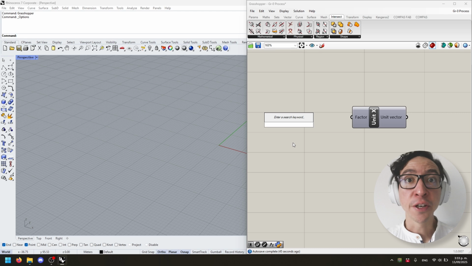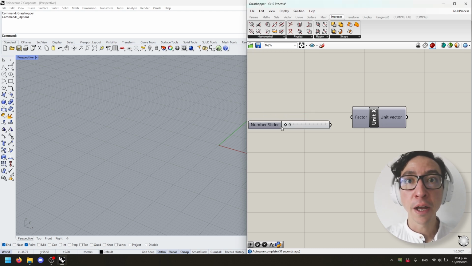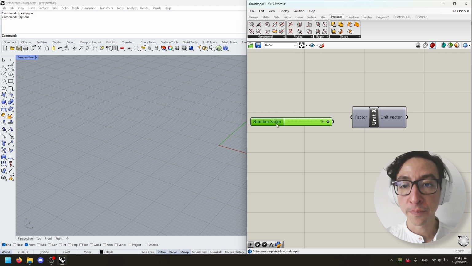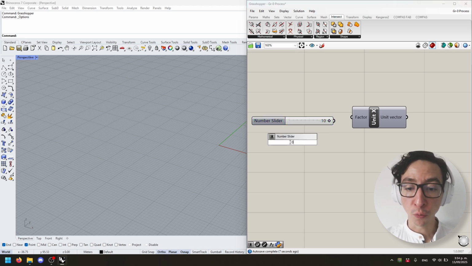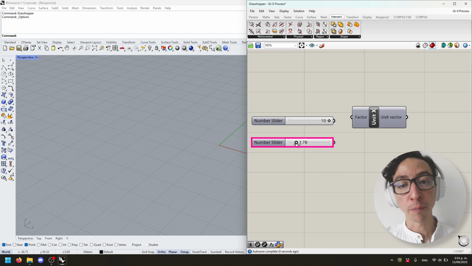The number slider is a useful tool, but you need to always keep in mind the type of number you're going to use. When searching for a component, if you type 0 to 10, it's going to make a number slider with integer numbers, 0 to 10. But if you change to 0 to 10.00, it's going to give you a floating number slider, and it will help you with a lot of data for architecture.